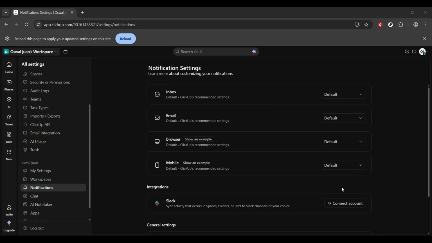Another common issue is task-specific notification settings. Open a task that you're expecting notifications from and make sure you are actually watching or assigned to the task. If you're not assigned or not a watcher, ClickUp may not notify you about updates.